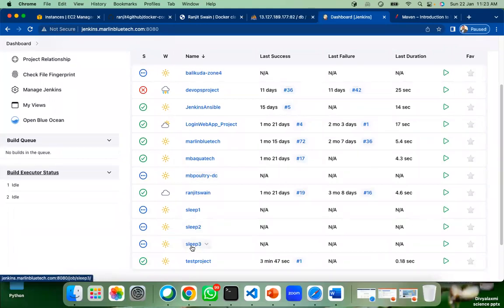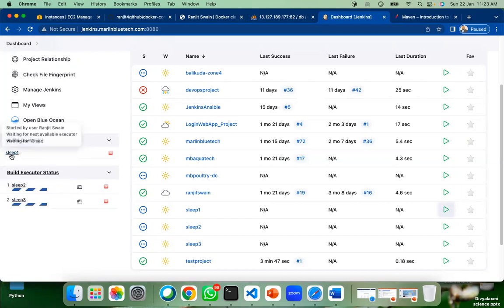Okay. So let's go ahead and execute all these 3 jobs in parallel, one after another. Let's execute this one. Sleep 3 first. I clicked it. Second, build scheduled. Third, build scheduled. Now we can see here, I have 2 jobs which have been taken by 2 executors. Sleep 2 and sleep 3 have been executed by these executors, and sleep 1 is in the build queue wait. See, it is waiting. Once one of these finishes, it will come up and execute.